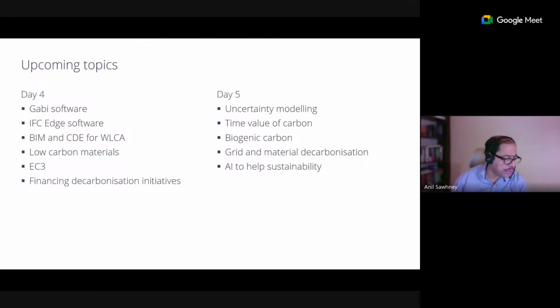Tomorrow, I'm going to be taking, I think, about 2 sessions in which I will cover advanced topics. So my plan, time permitting, is to talk about uncertainty modeling, data that's uncertain. How do you account for that in WLCA? The RICA standard provides a model using which you can incorporate uncertainty. We'll briefly talk about time value of carbon, like time value of money. I'll again touch upon biogenic carbon. We look at grid and material decarbonization. And time permitting, we'll look at AI and how it can help sustainability.